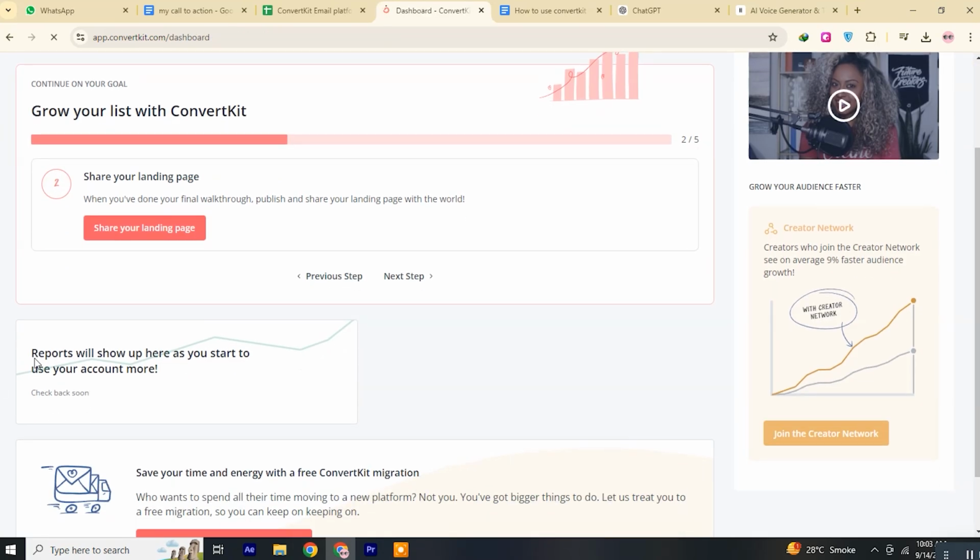Check your performance in the Reports section. You can view stats such as open rates, click-through rates, and subscriber growth.